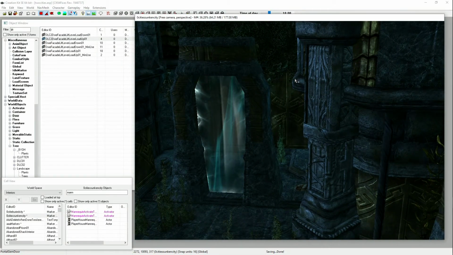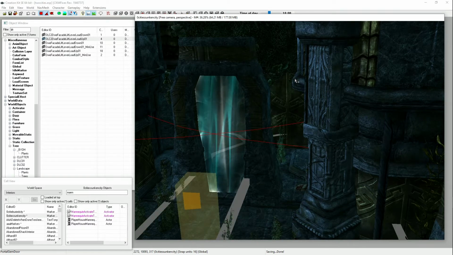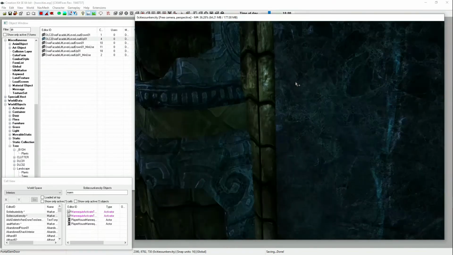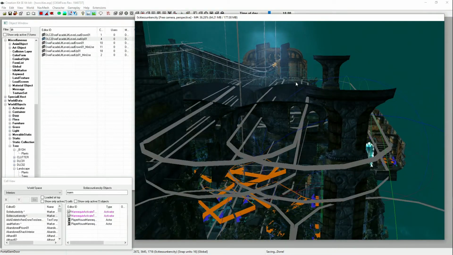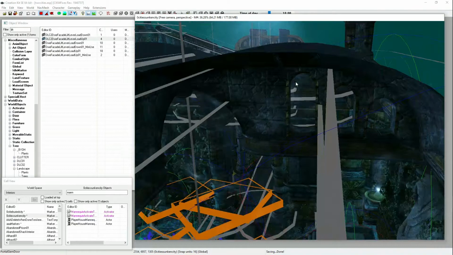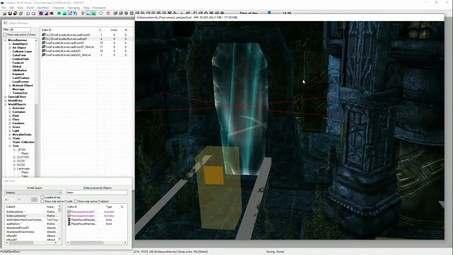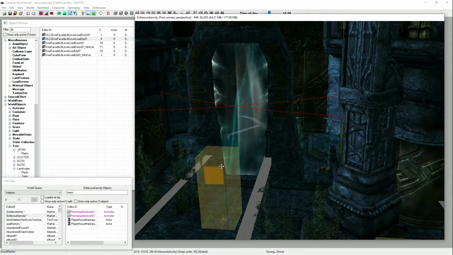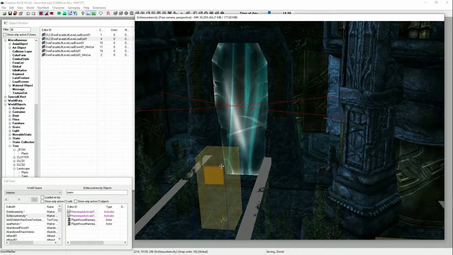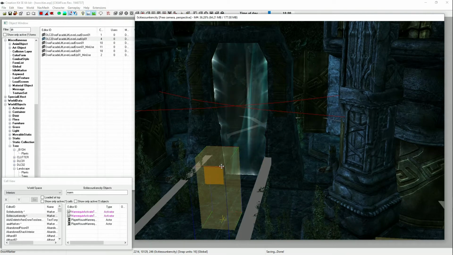Now, if I press M on the keyboard, it brings up markers. If I zoom out on this, there's going to be loads of markers. It's a lot of mess. But luckily, we don't need all that stuff. The main marker you are actually interested in is this one, the yellow marker. This yellow marker is what has ties to nav mesh.